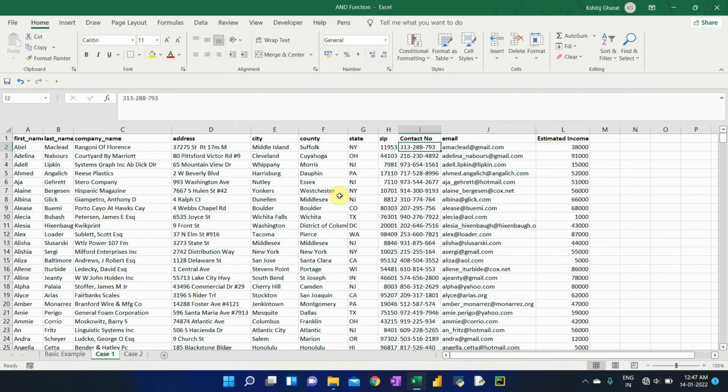And then when I go to column I, I realize that the contact number is of 9 digits and in some places it is of 10 digits. So 10 digits is the correct contact number and 9 digits is an invalid mobile number. So I'll have to filter out this as well.